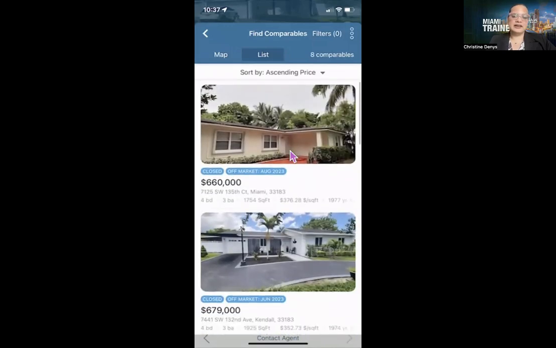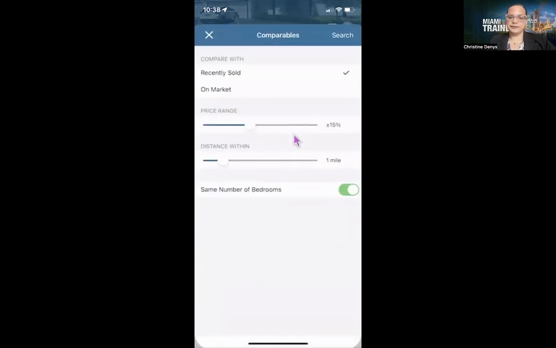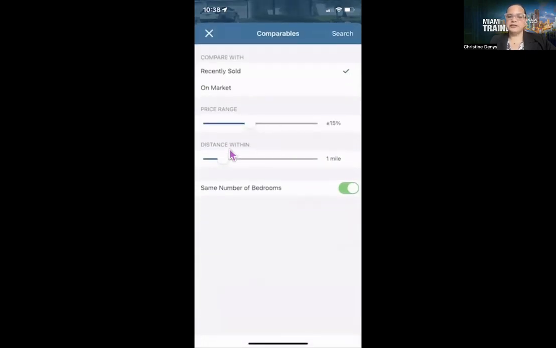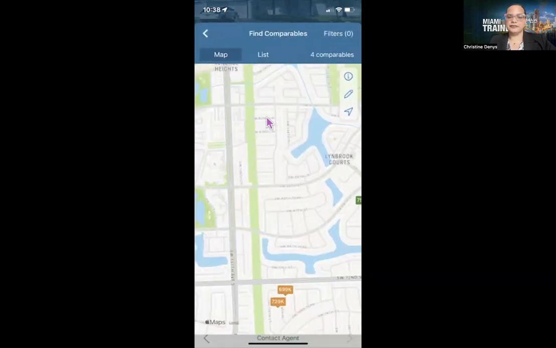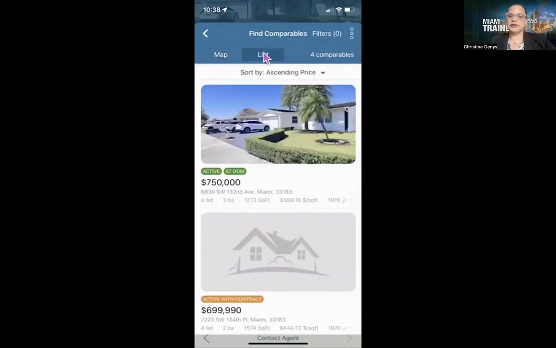When I click on back, you're also able to click on comparables. And you can move down into, for example, instead of recently sold, you can look at active, clicking on search. And from here, I can see what's currently listed in the area, clicking on list to see what's currently active.